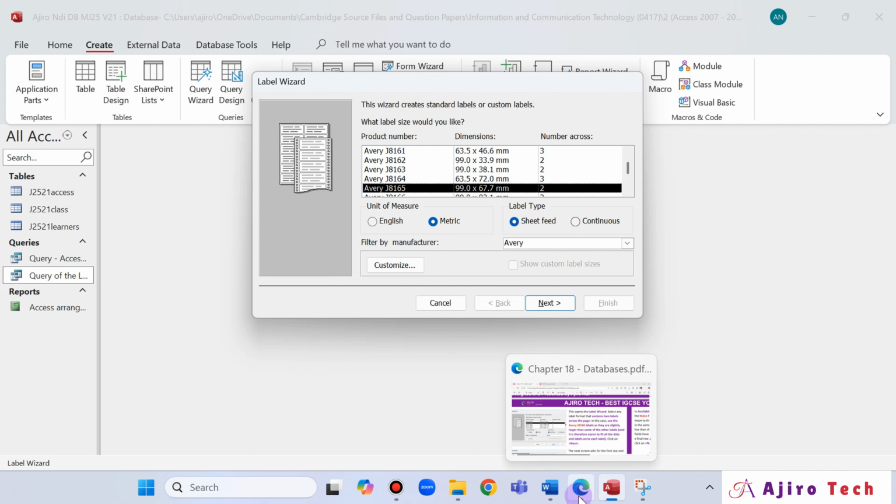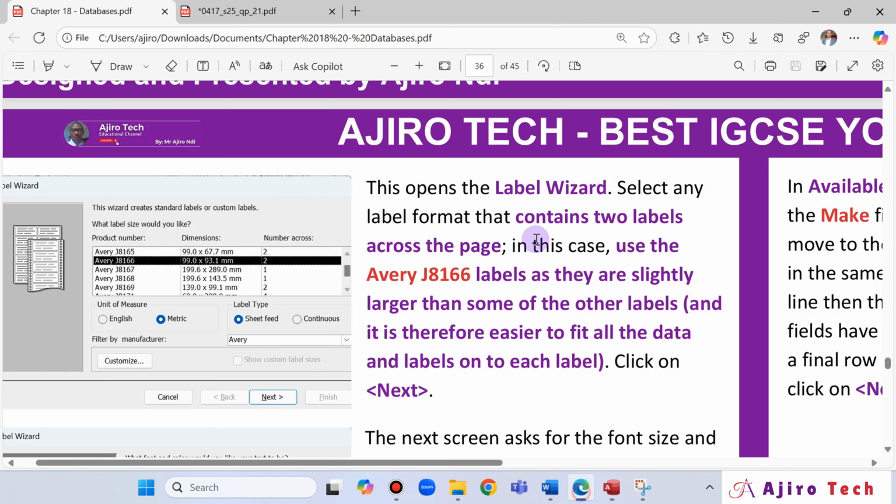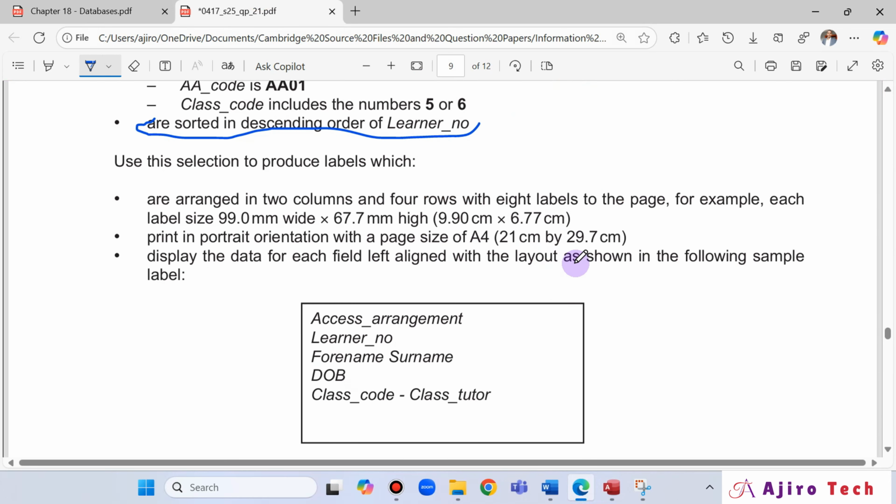Now let's look at this. So I would use the J8165, which is even better, because again the width here is too much. So I'll use the J8165. Now look at this. They give you space. They said arrange in 2 columns and 4 rows. So it's going to be like this, right? 1, 2, 3, 4, 1, 2, 3, 4, with 8 labels to the page.